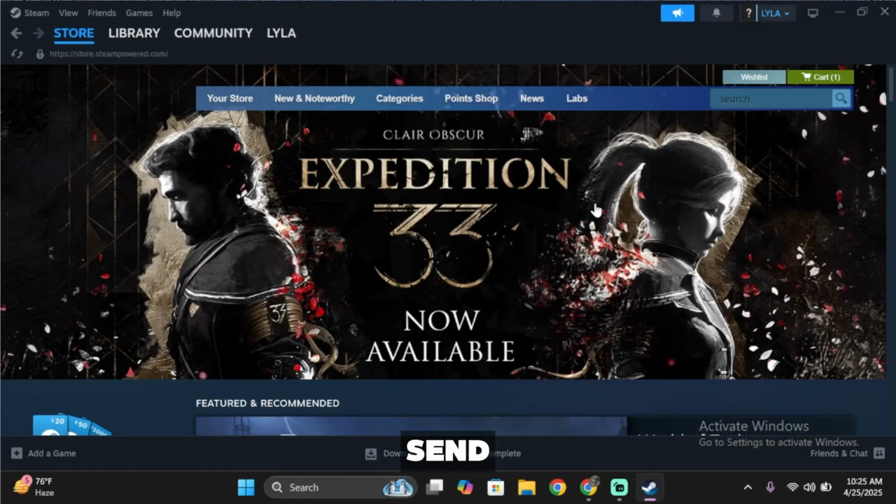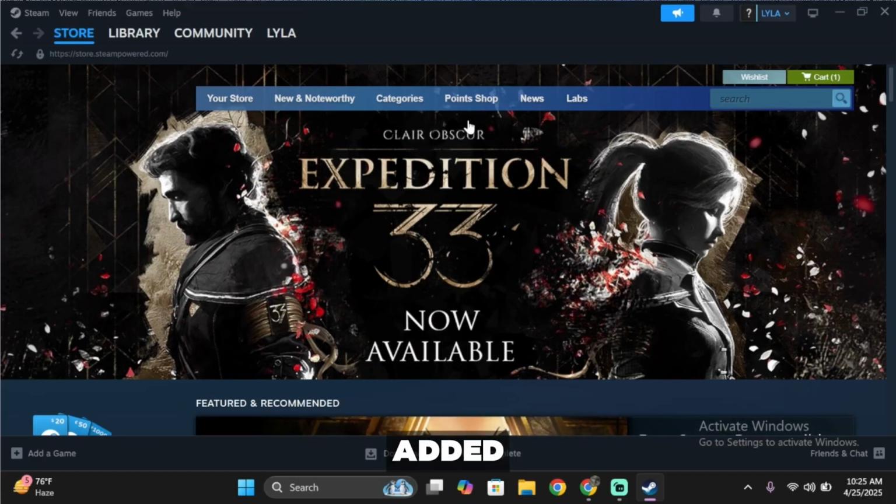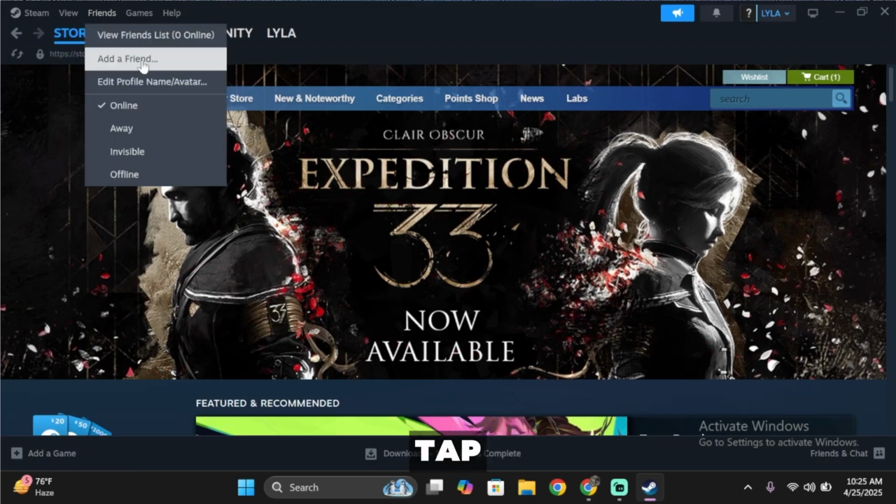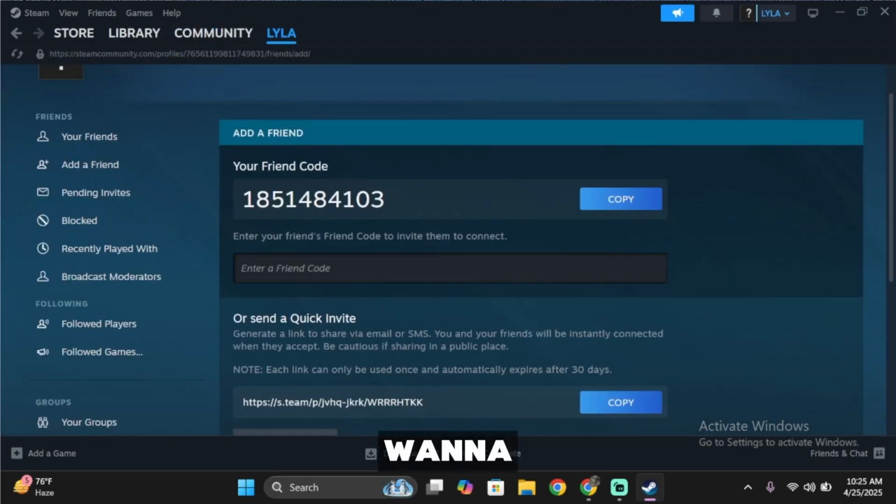In order to send money from Steam wallet to a friend, you want to make sure that that very person is added to your friend list. So you want to go ahead and tap on friends, then tap on add a friend. You want to go ahead and enter your friend's friend code or simply copy it and send it to them.